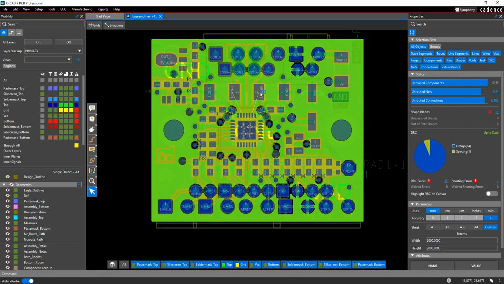But generally speaking, the translation should be 98% or better, but you're never going to want to go straight to fabrication with translation. You're always going to want to look at it and do a sanity check to make sure everything came over.